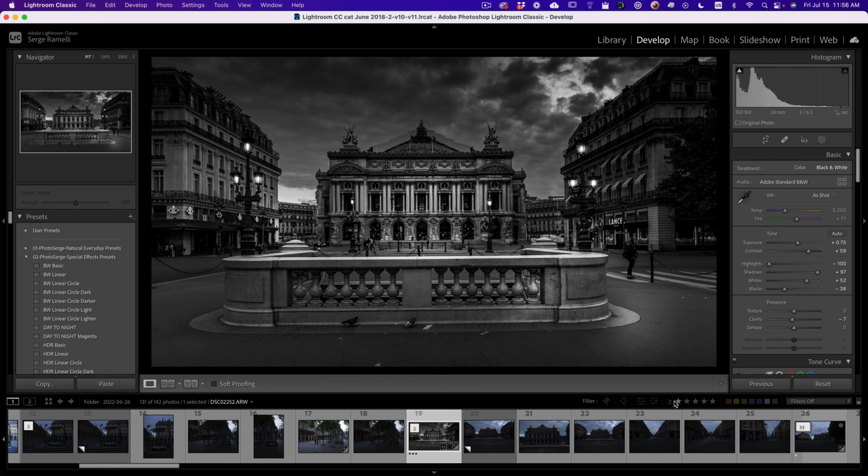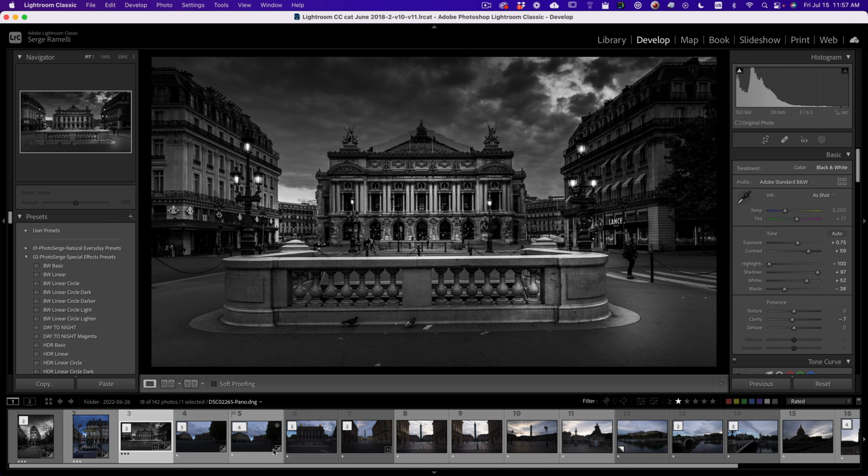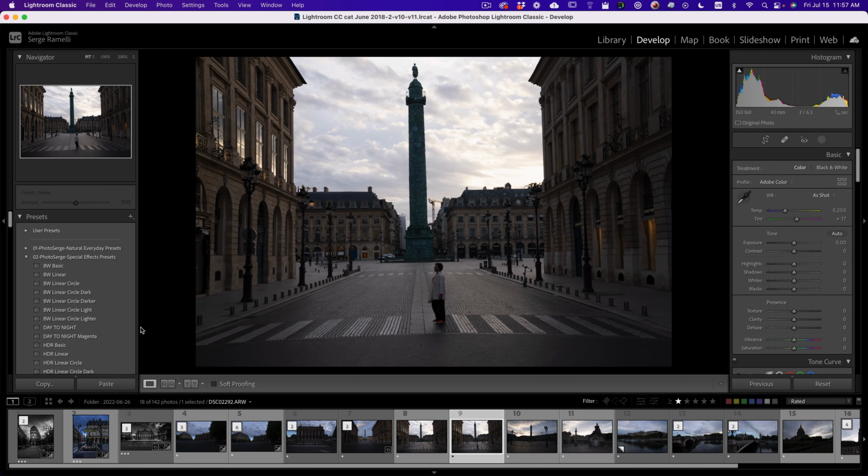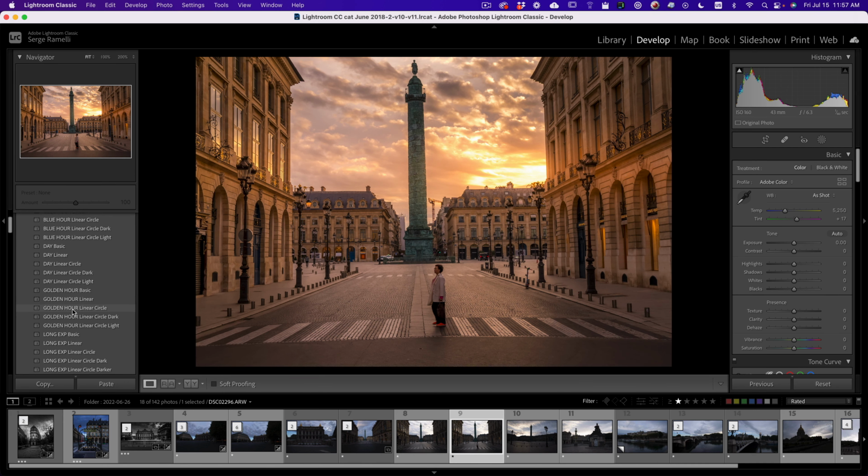Okay, let's jump over to the Place Vendôme. And I'm going to retouch this one. I think this one's going to be great. So natural everyday. This is a sunrise. So I'm going to go to golden hour. Look at that. Golden hour. I'm going to click on this one.